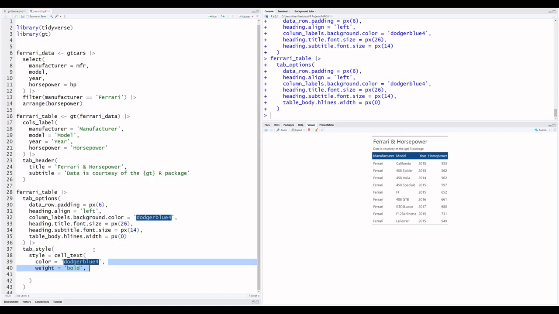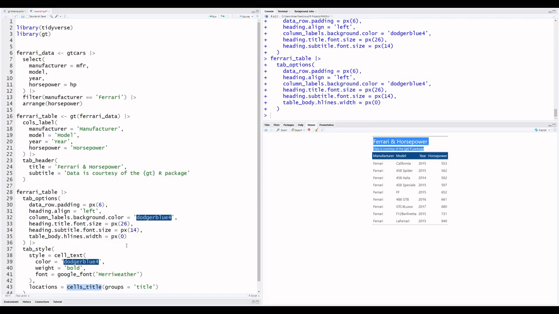And there we're going to specify that we want to have a blue text, we want to have it bold, and we want to use the Merriweather font that we can import using the Google font function. And of course, we need to specify where we want to apply these changes, and the cells title function targets all cells that are in the title cells.